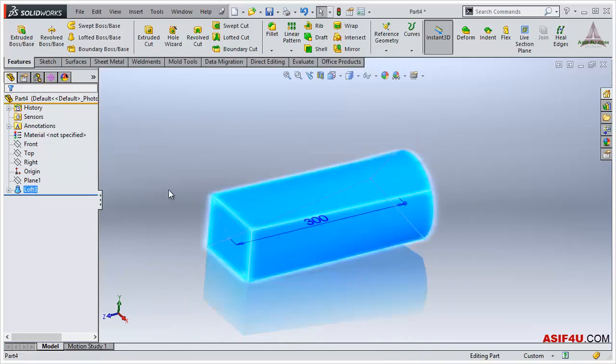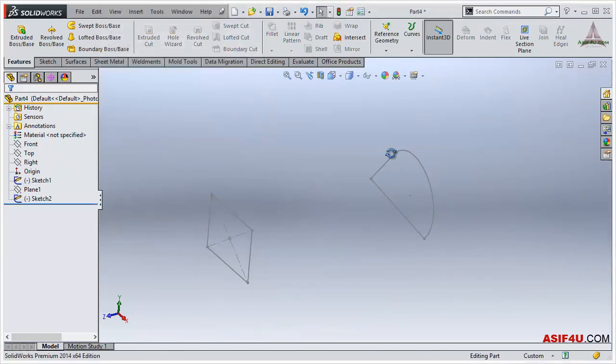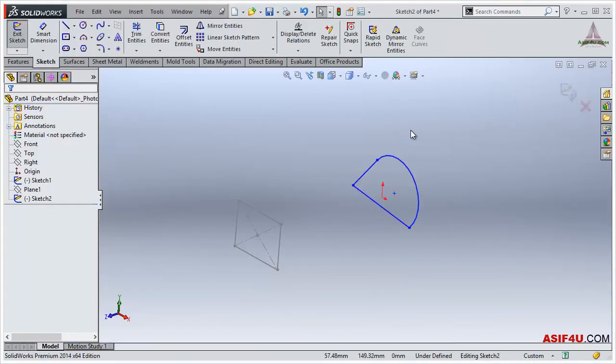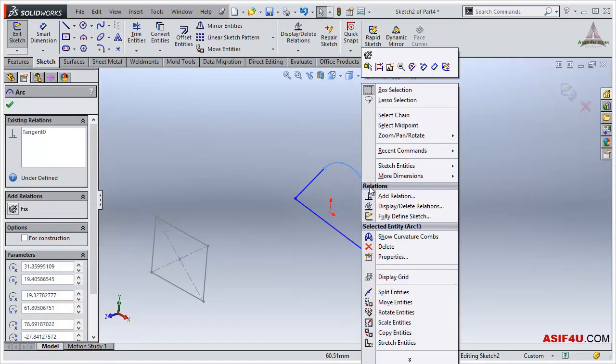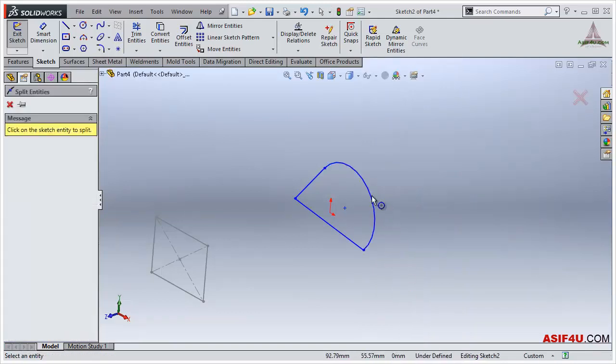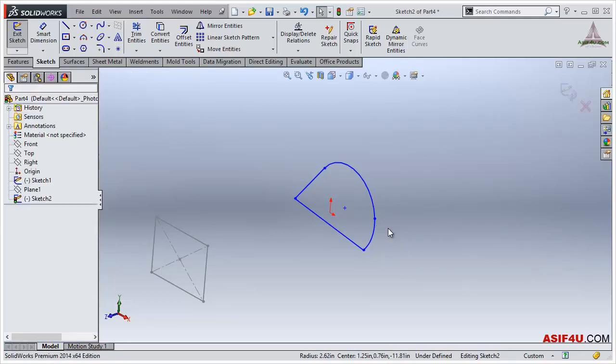If you want to control this point, there are 2 ways. First I will show the first way. The first way is, if I go inside this sketch, I can split this entity. If I right click on the sketch entities, then you can get this split entity. I can split anywhere at my desired location. If I put it here, for better precision I can put the dimension and fix this point.